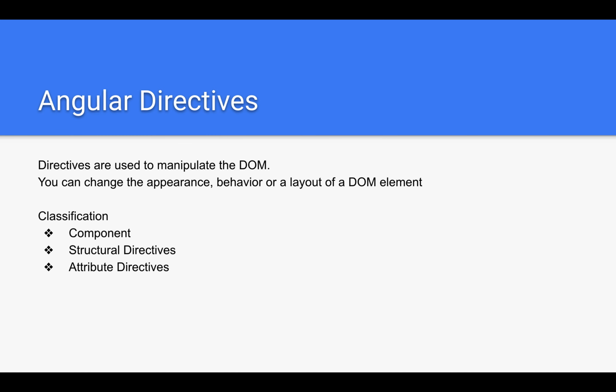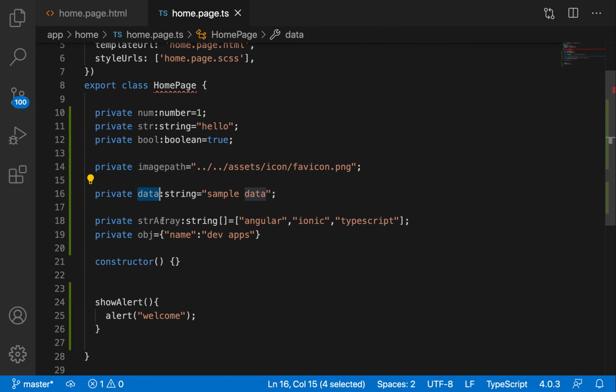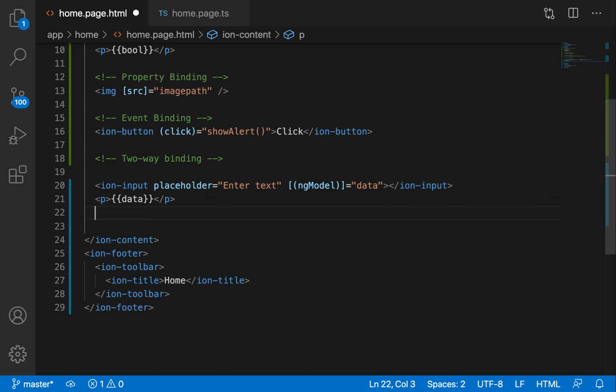In order to do that, whatever array and object we have, with the help of the array I can display some data in our HTML page. In that case, I have to use structural directives. I have to use a structural directive, that is ngFor.